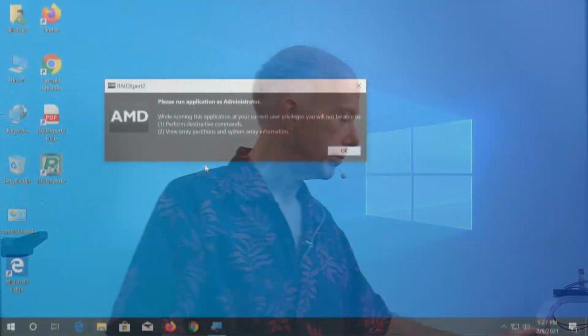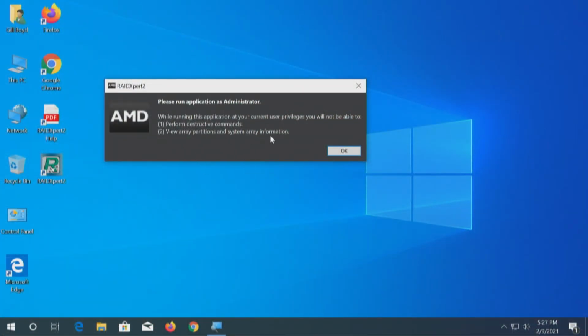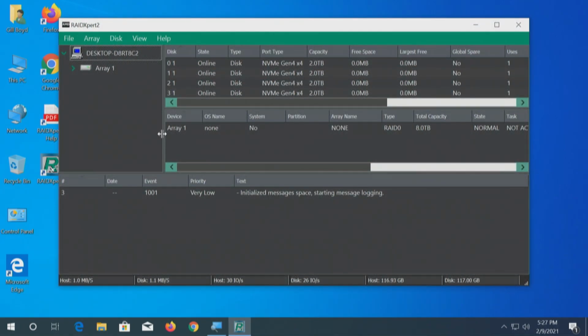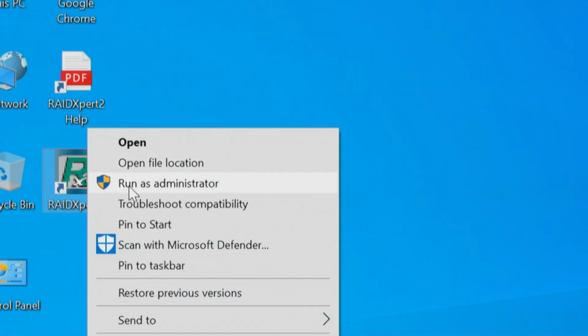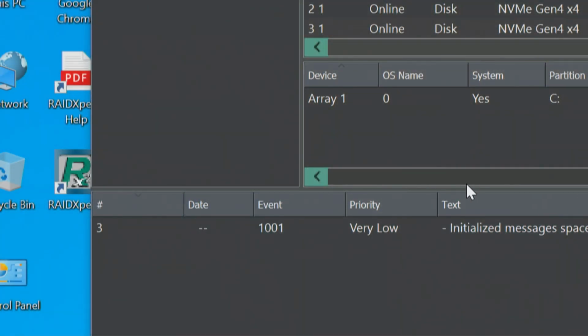Every time we got ready to do something with that RAID to change it, we had to verify that we really wanted to do that so we didn't mess something up. So keep it simple. And the other is to view any partition system array information. So I'll cancel this and right click, run as administrator, and now we have our RAID array.